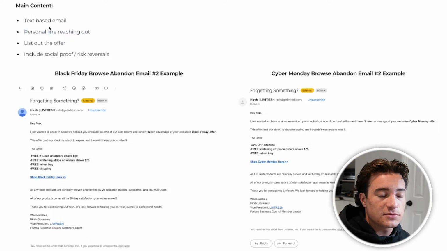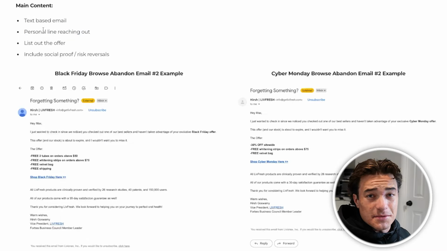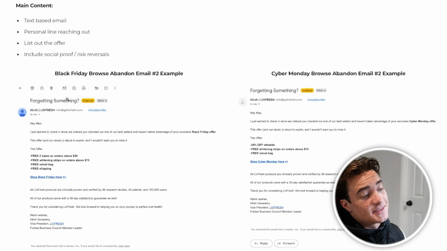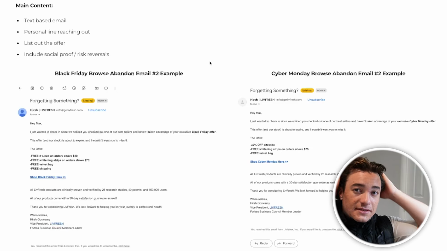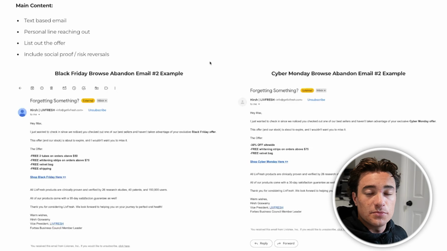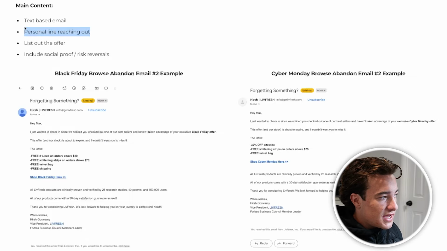So for these emails, we really don't want to get too complicated because the modern customer does not like to read. Yes, these text-based emails work really well, but if you just shove a ton of text in their face, then they're not going to read it. So we want to make it super clear. We just want to have a personal line reaching out, list out our offer, then include any other quick social proof or risk reversals that we have to try to get them to convert.